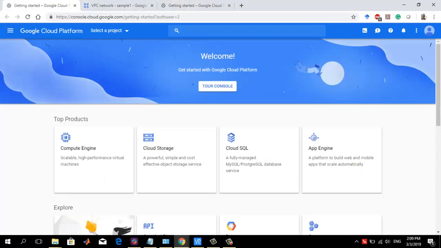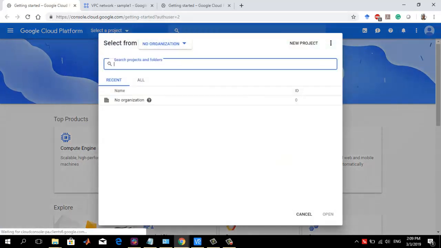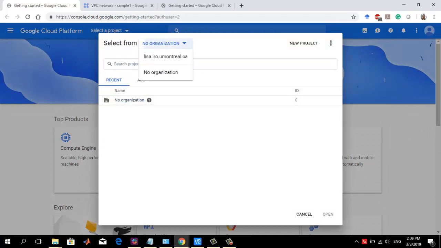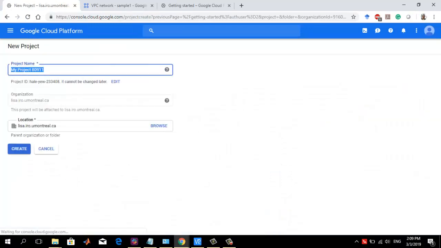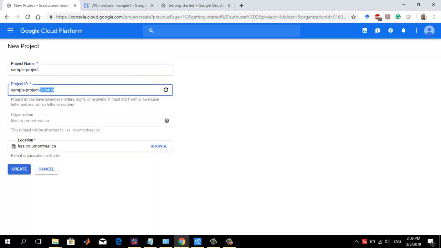I'm going to use my own one, and I have already created my platform. I'm going to create a project. I'm going to use my organization and create a new project. My project name will be sample project. I'm going to change this ID because I don't need these numbers. The location is my organization, the organization that this Gmail account is in.